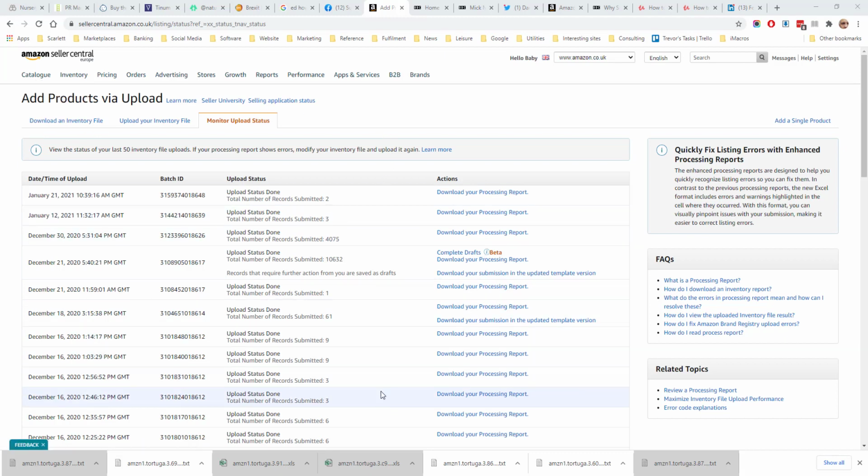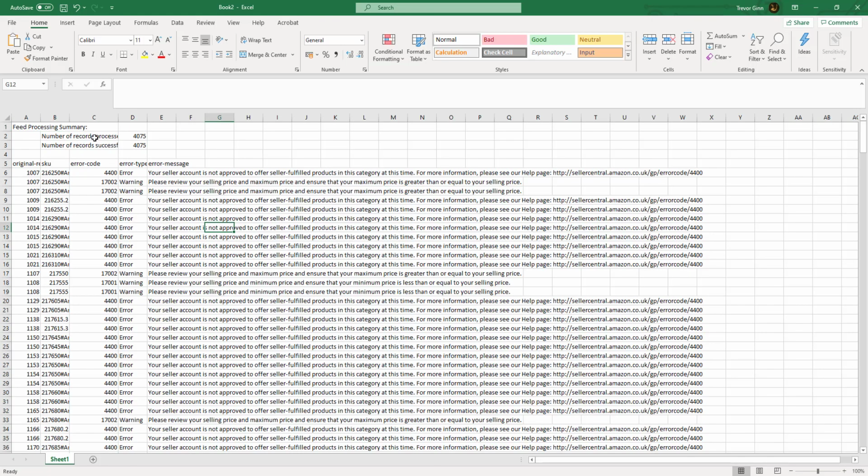Let us just have a quick look at a processing report. So here's the processing report. It said here that the number of records that processed was the same as the number that uploaded. So there was no problem with the file formatting.